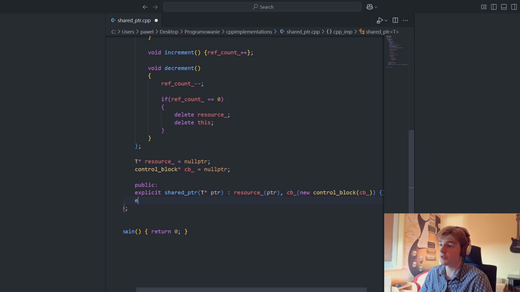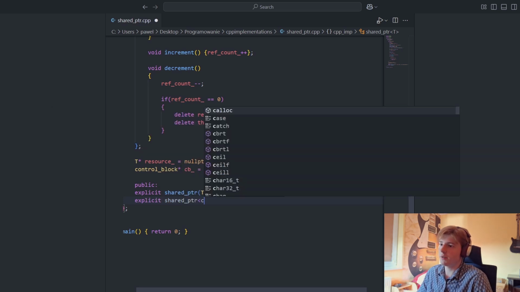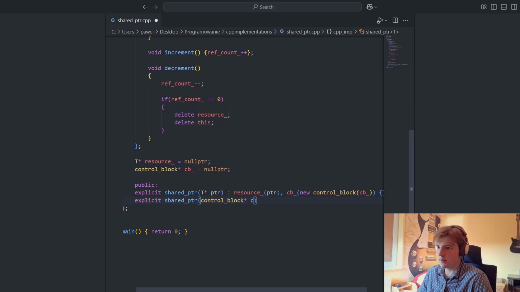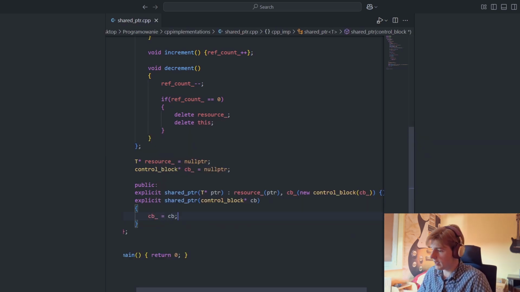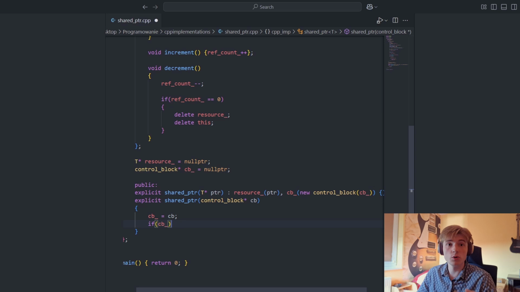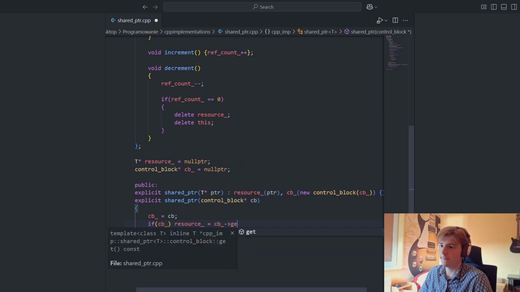So let's do this. It will also be explicit, obviously. Explicit shared pointer takes in a control block pointer, CB. And what it does is that we assign CB inside the class, inside the constructor, and if CB is true, right? So it isn't a null pointer, we will assign the resource with the get value.